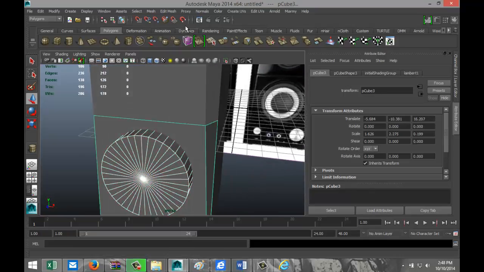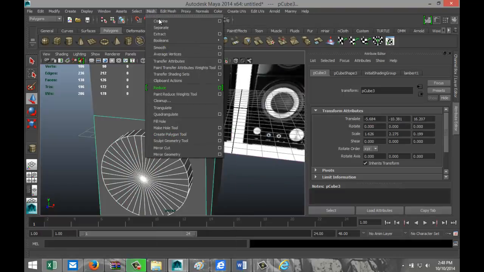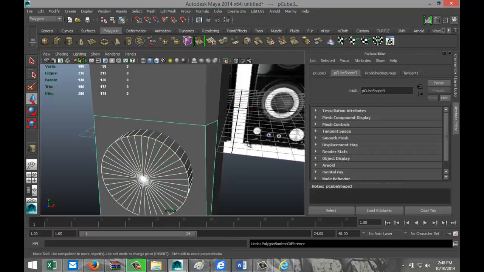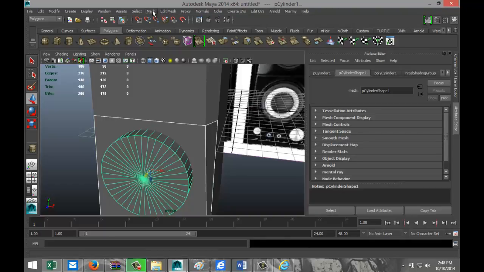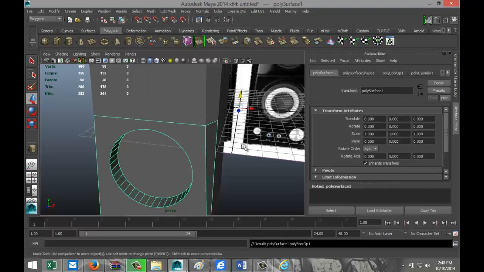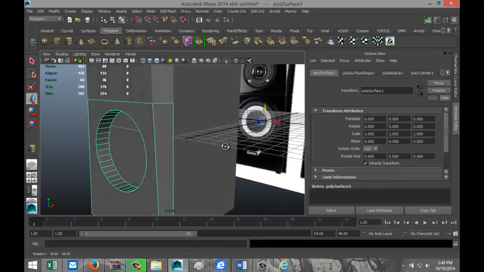Shift select that, and we're going to go to Edit Mesh, Mesh, Booleans, and Difference. And I always do that. I need to select that one first, and then that one. Mesh, Boolean, Difference. There we go. Okay. So that's the main section there.